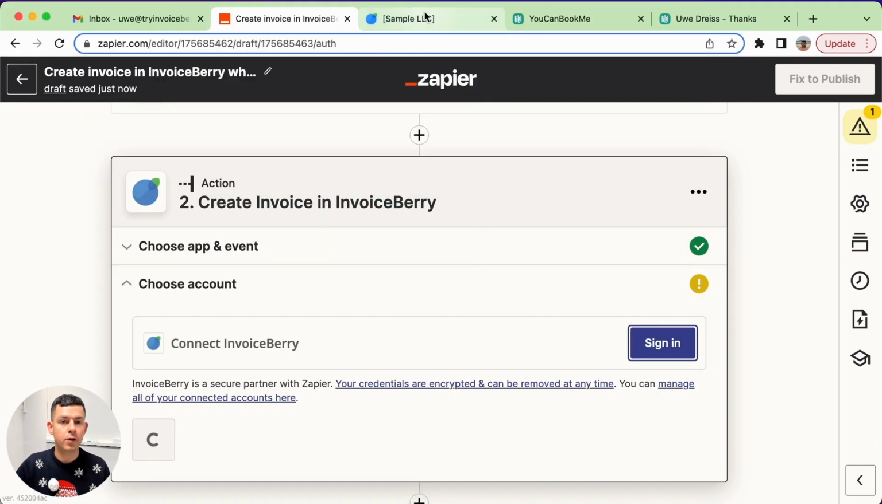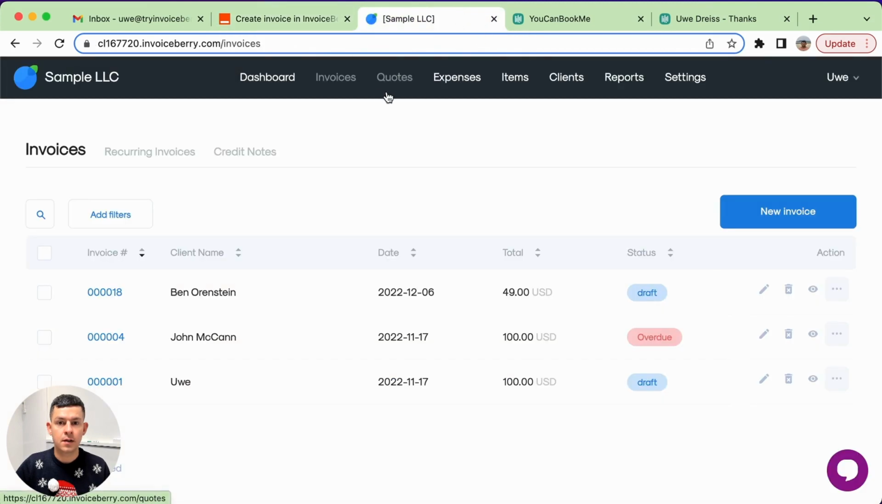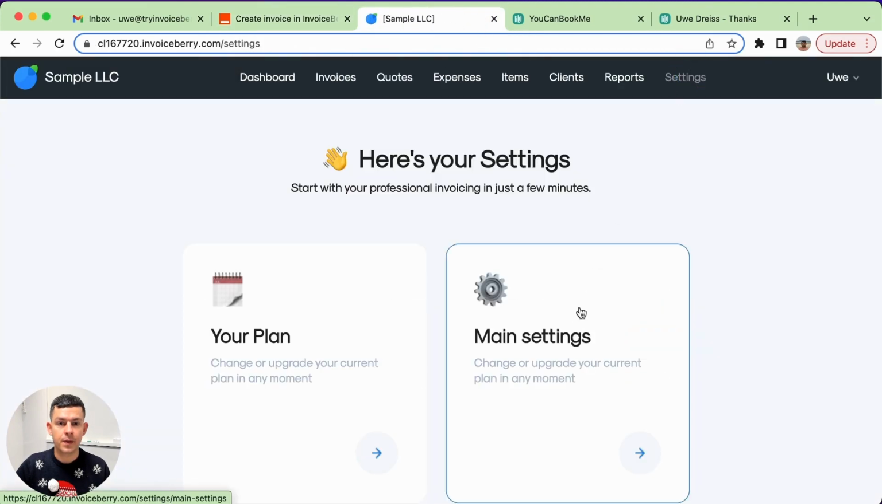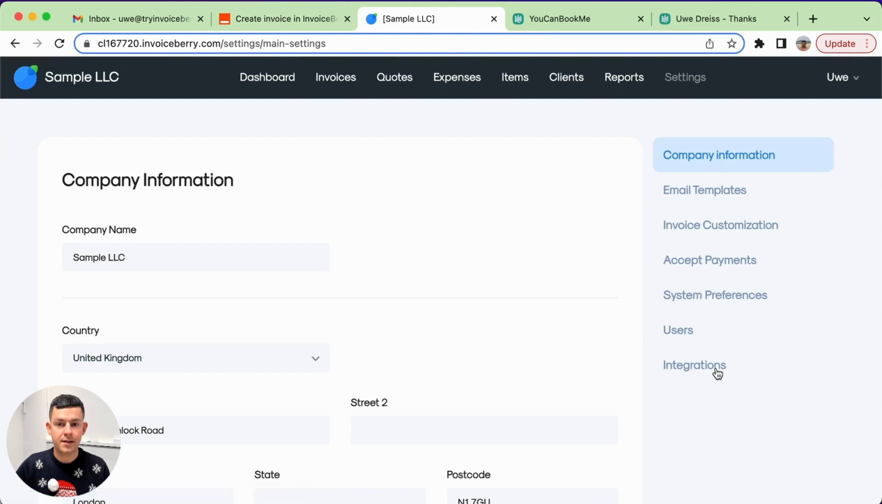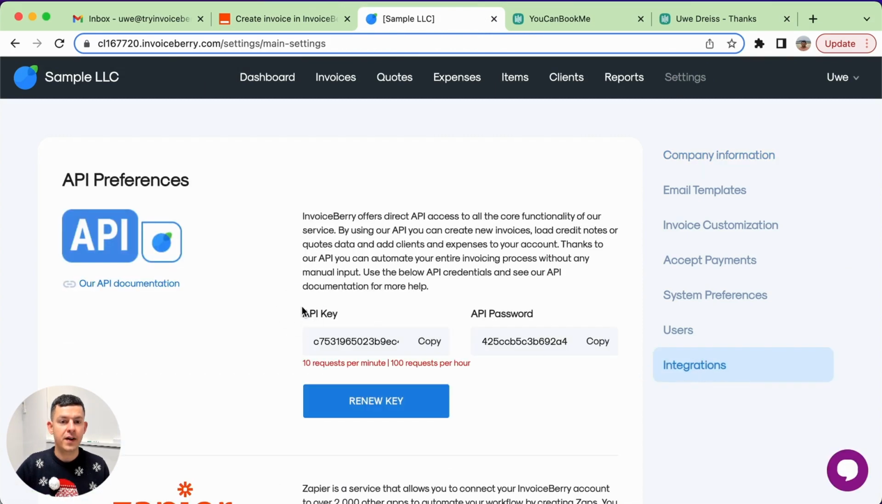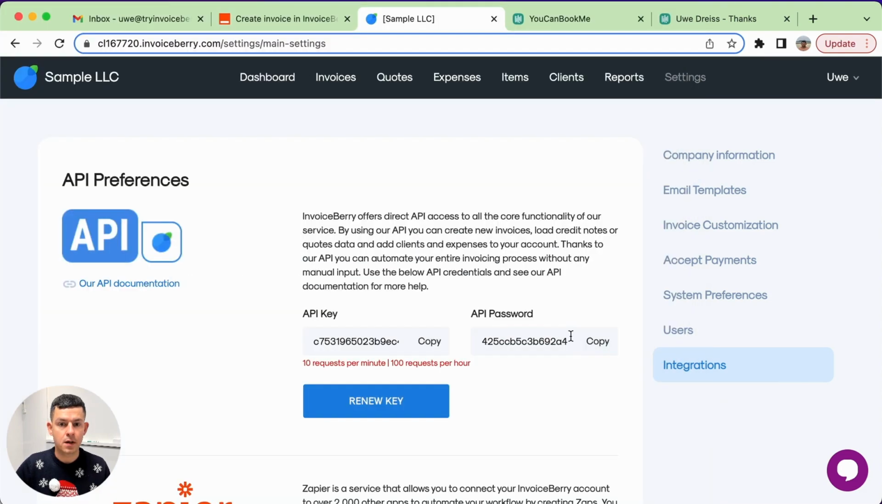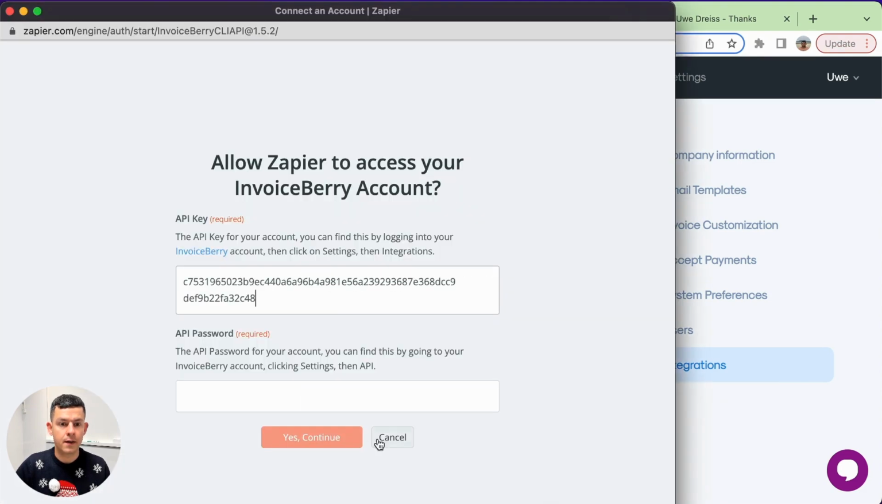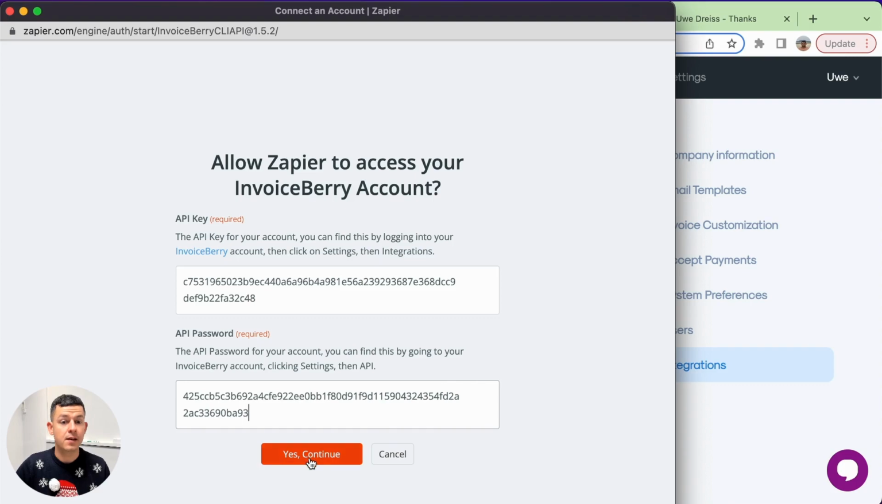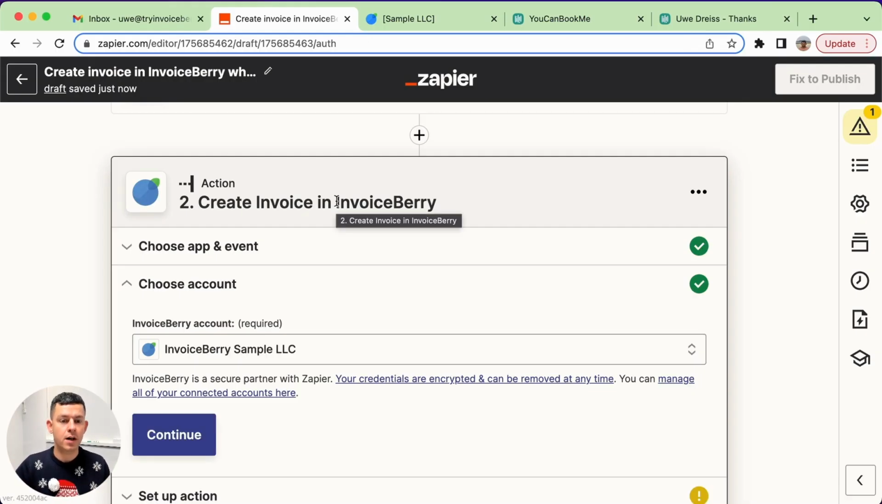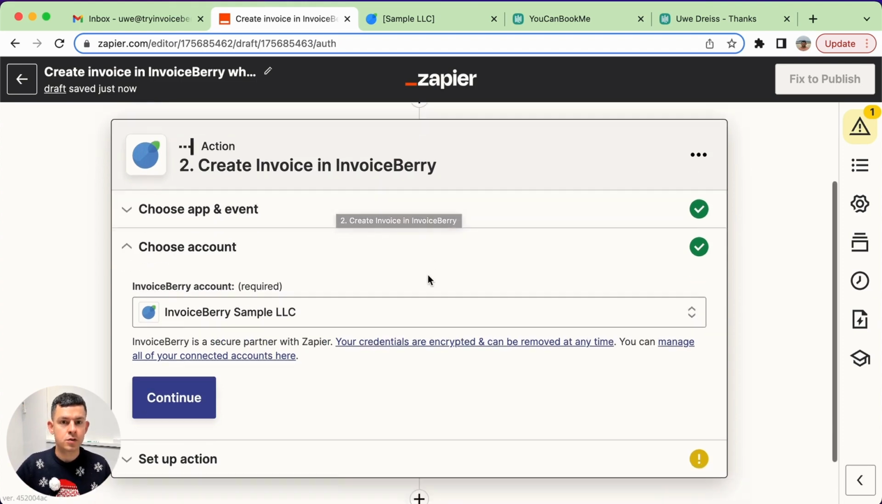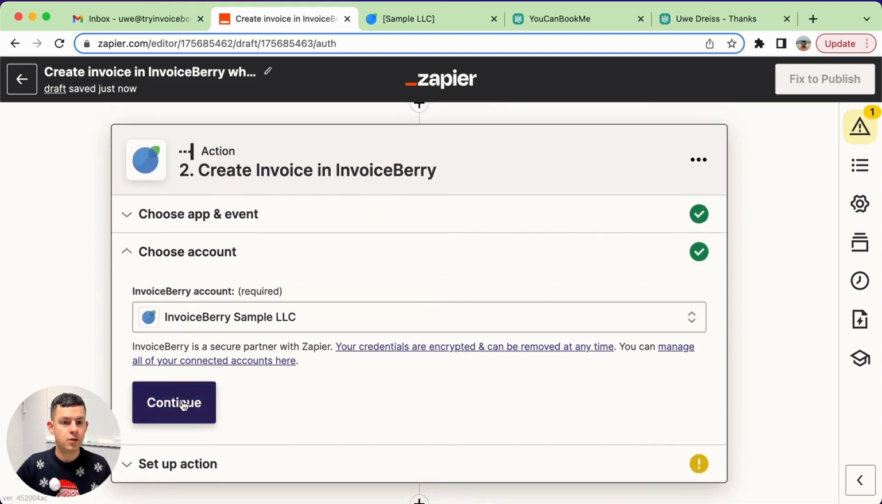So let's go to our InvoiceBerry account. Click on settings, main settings, and integrations. And here you find your API key and your API password. Let's copy the key, pop it in here. Let's copy the password, pop it in here, and let's click on yes, continue. Awesome. So our InvoiceBerry account was connected to Zapier now. Let's click on continue.